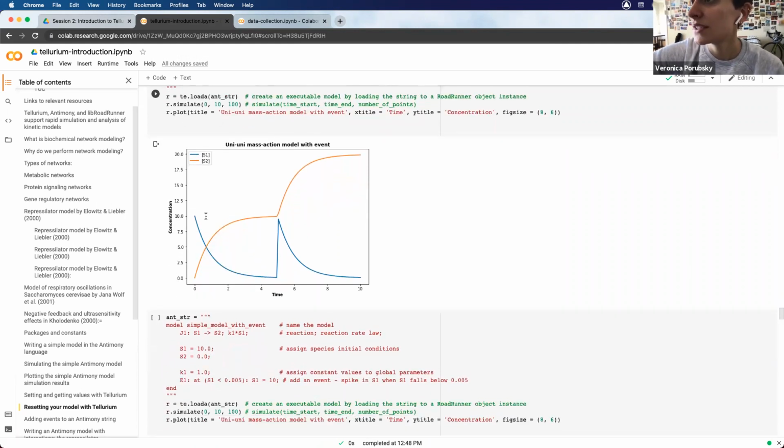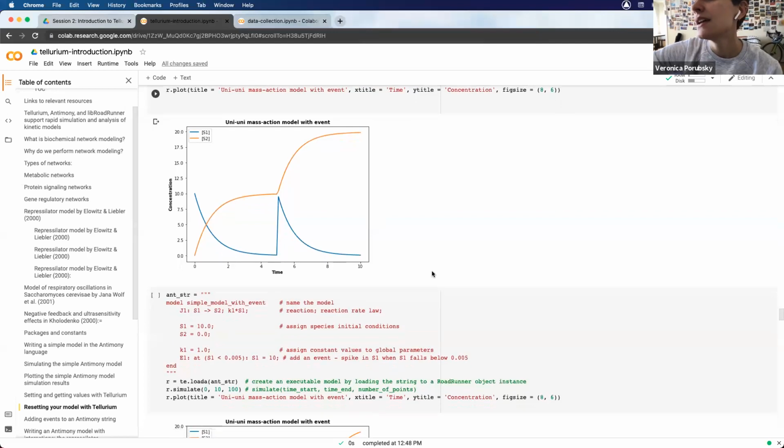And this is what the mass action model looks like with an event. So again, once the time passed time 5, you get a spike in S1, changes the dynamics. You can kind of think of this as like delivering a one-time drug application, which might have a discrete effect on the dynamics of the system.